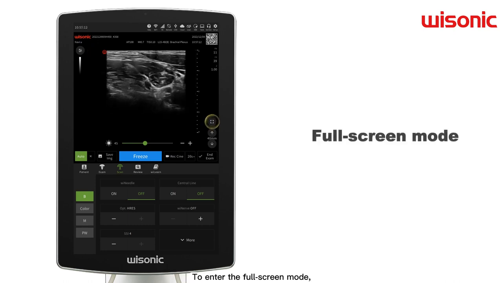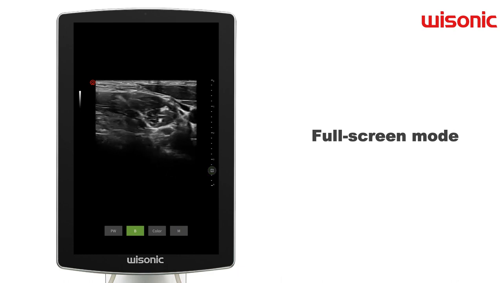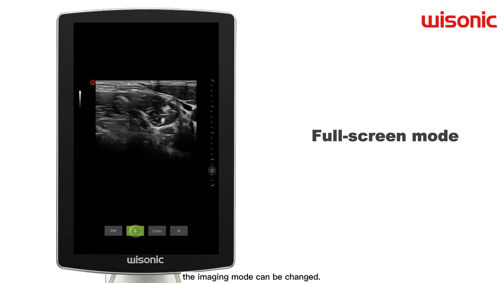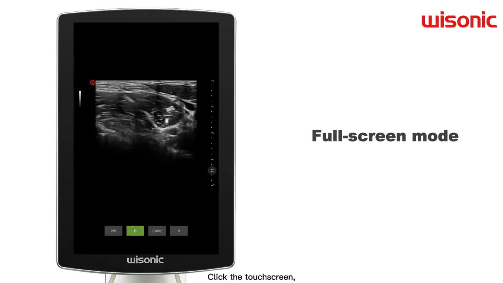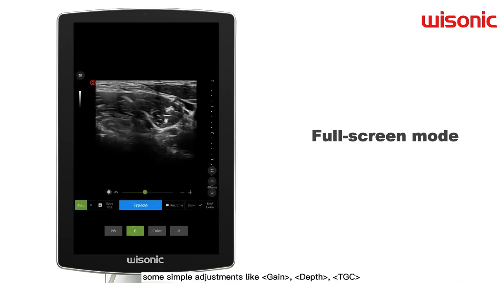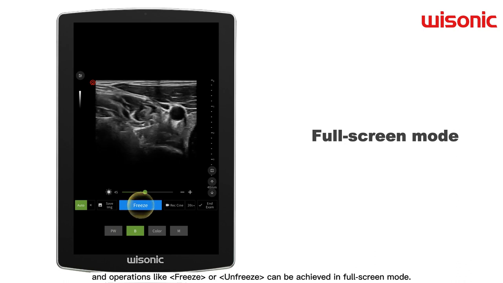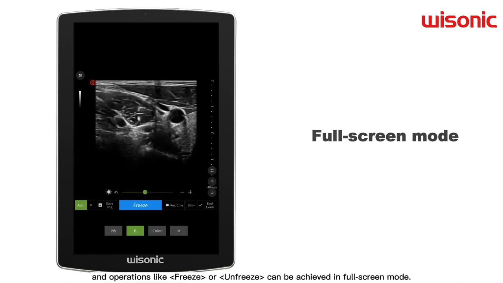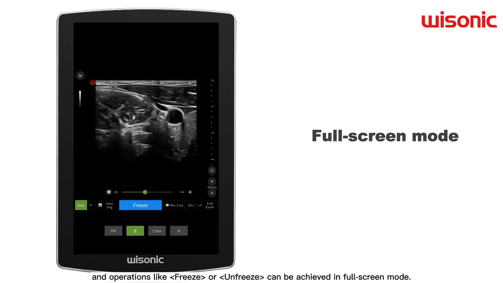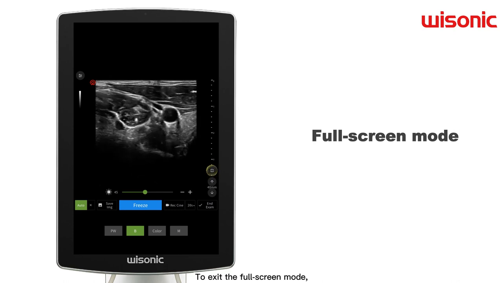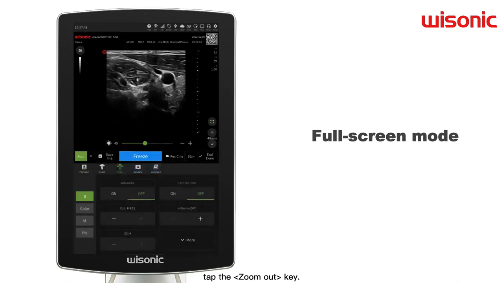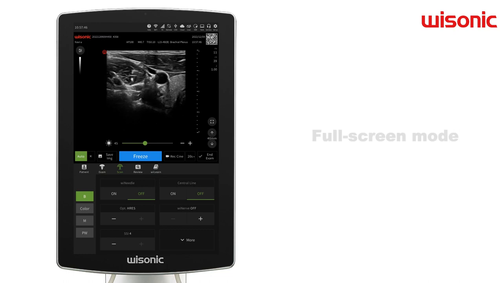To enter the full screen mode, tap the zoom in key here. In the full screen mode, the imaging mode can be changed. Click the touchscreen. Some simple adjustments like gain, depth, TGC, and operations like freeze or unfreeze can be achieved in full screen mode. To exit the full screen mode, tap the zoom out key.